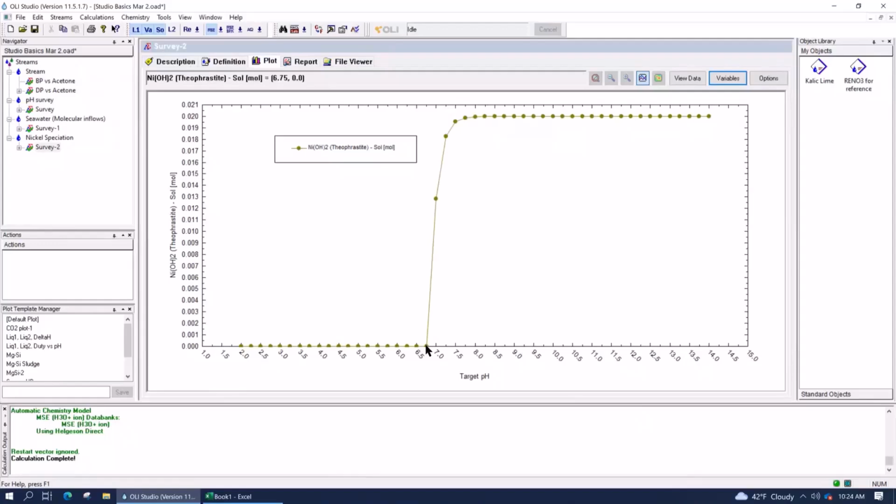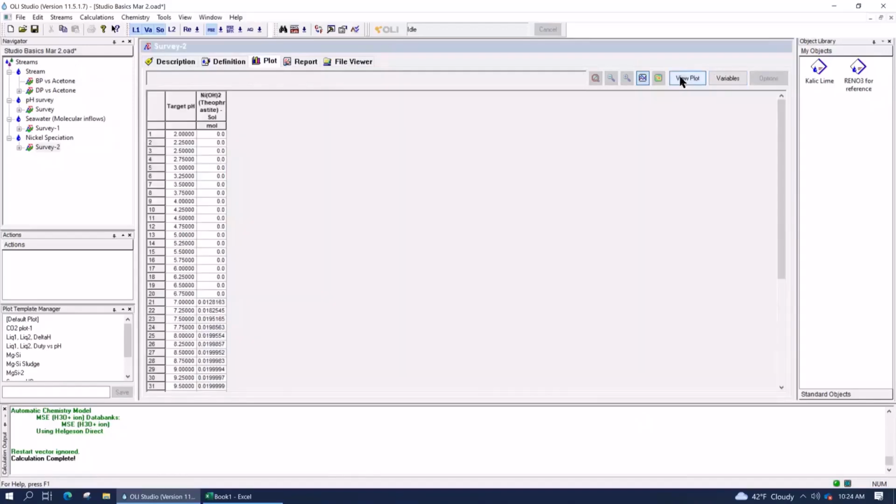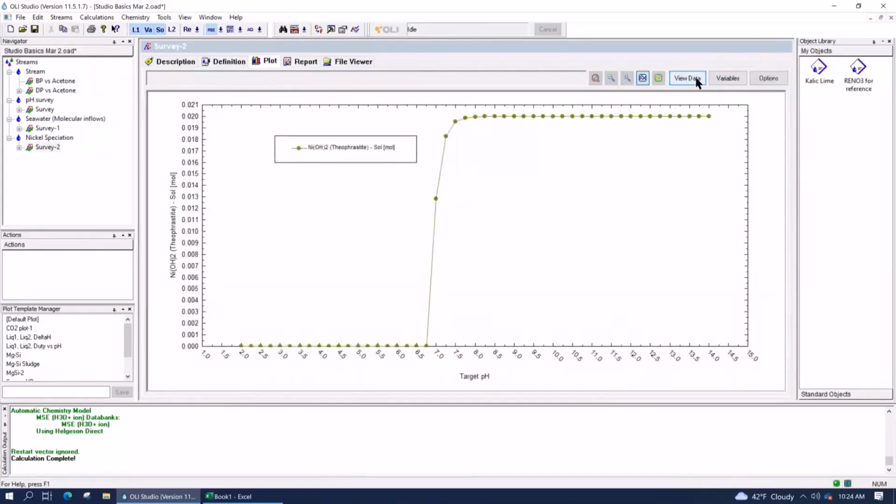I do want to just show you what happens if you click on View Data. If you click on View Data, rather than seeing the plot, you're seeing the XY data that creates the plot. So just keep that in mind, that you can look at the information two ways, either the plot way or by actually looking at the XY data.